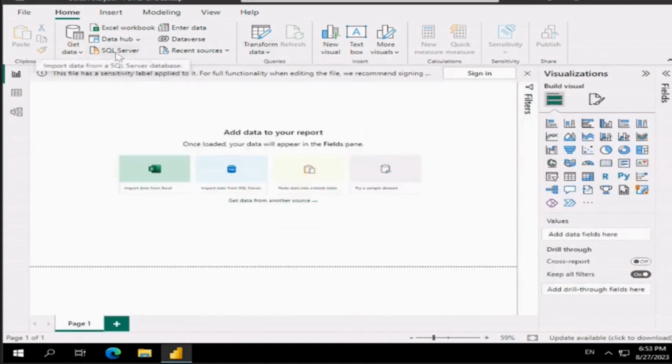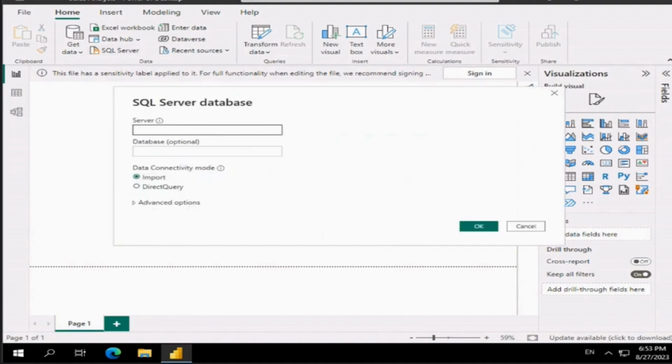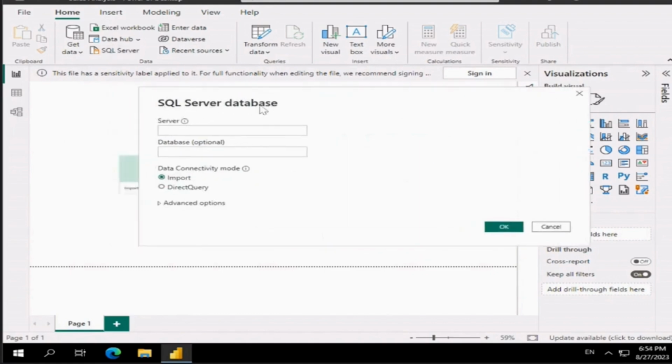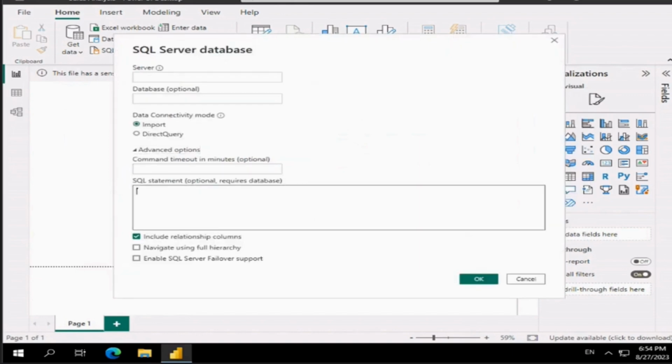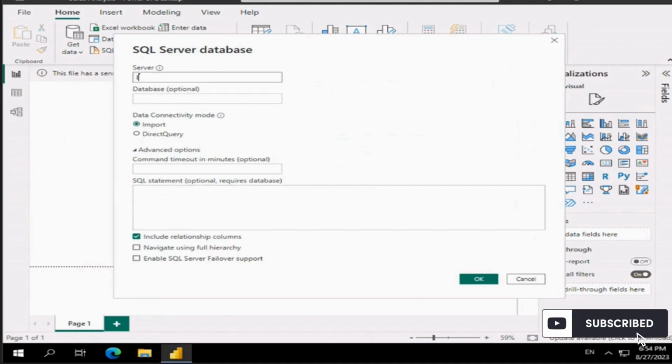So first thing, we'll get the data from SQL Server. When we click on this one, it opens up the SQL Server dialog box, where you can enter the server details and database, and if you want to write a SQL statement, it can be written as well. The other aspect is import versus DirectQuery. DirectQuery just fetches data every time you load, but import mode stores it in the native engine of Power BI.